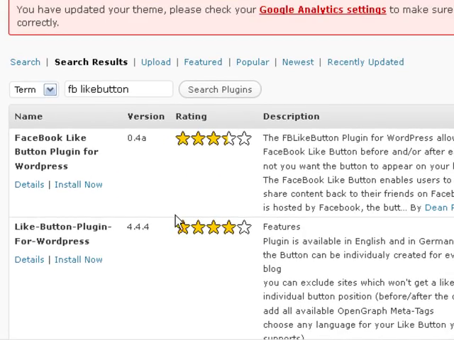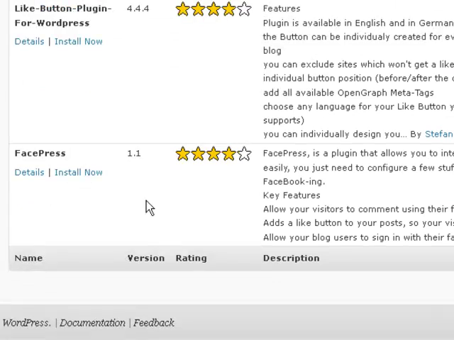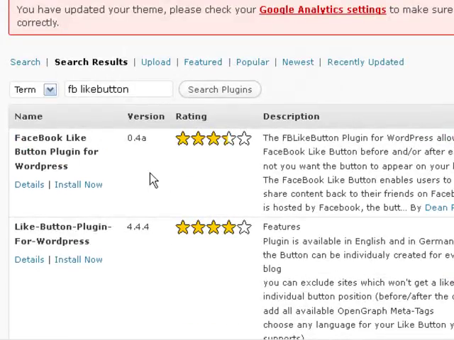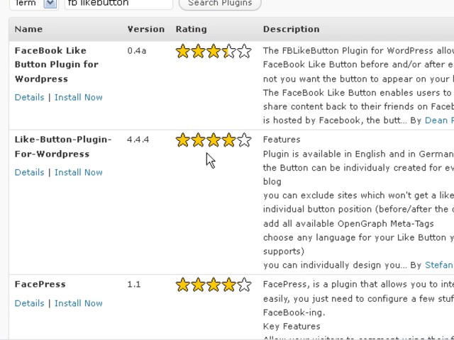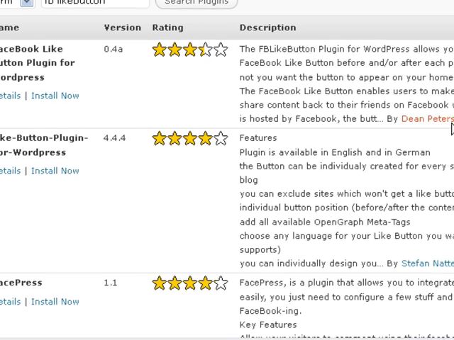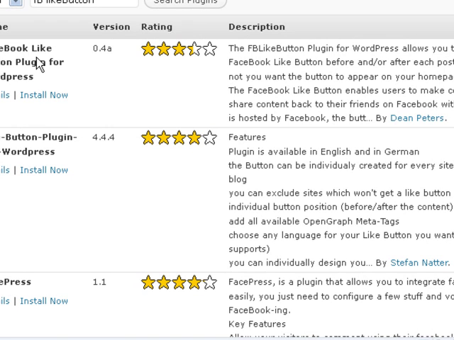Now it can be confusing. See, there's 3 of them here. Sometimes there might be 10 of them listed, and you say, which one do I actually want? And sometimes you don't know. Now this one here at the top, the best way is to know who the author is, Dean Peters. This is the one I have been using. We'll go ahead and install that one.